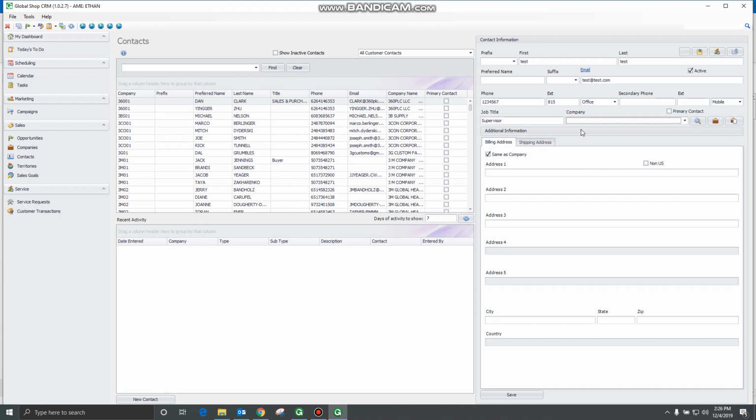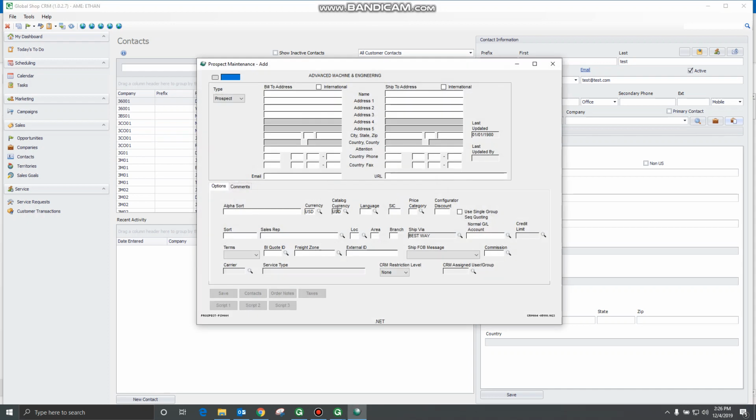So the process for this is going to start off the same. We'll have all this general information filled out for our contact. But then we're going to go to this button right here. It says new company. Go ahead and hit that. And then we're not adding a customer yet. Customers are people that we've already done business with. So we're going to go to prospect. And then it'll bring this up.